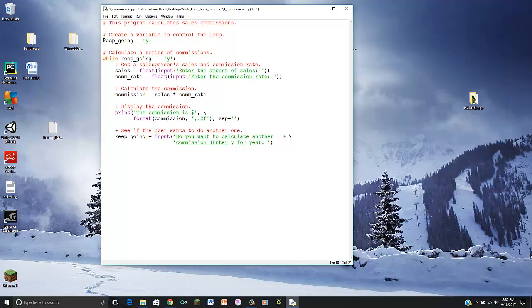It is also what's called a pretest control structure. Notice that it tests before it even goes into the loop. It tests to see if keep going is equal to y. If it's not, it doesn't even go in here. So that's why we have to set this beforehand, so it goes into the loop the first time.